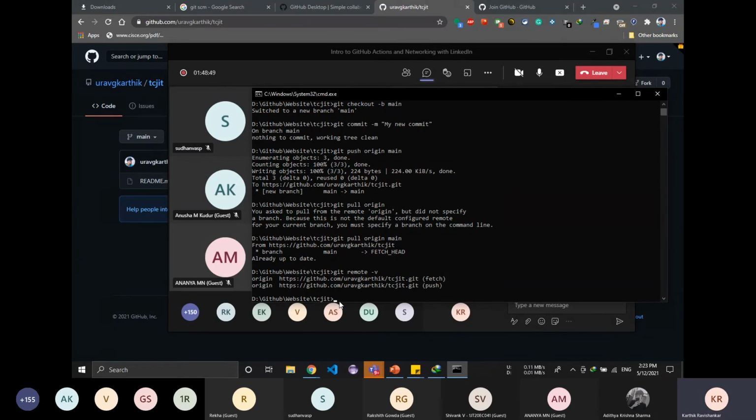Okay. So this particular command is basically showing you that the origin and the upstream is set. So it's showing you that origin is push and fetch. It should also show you upstream if I'm not wrong. So I think we'll have to set that. Just a minute.